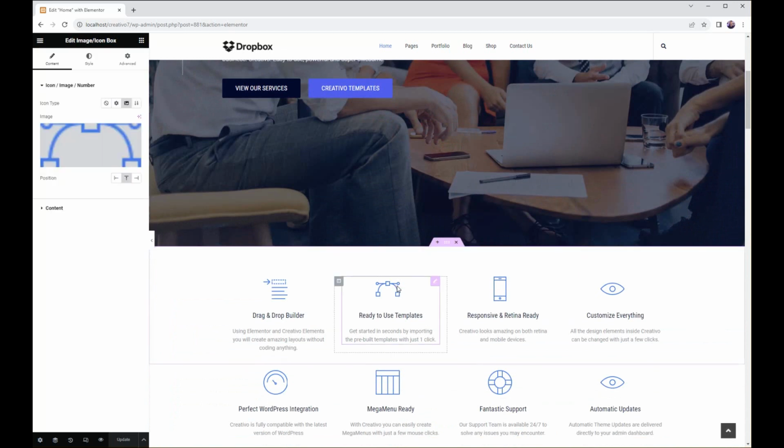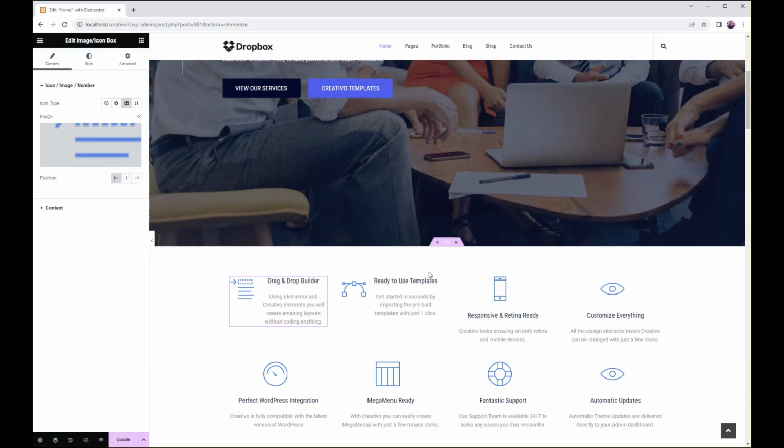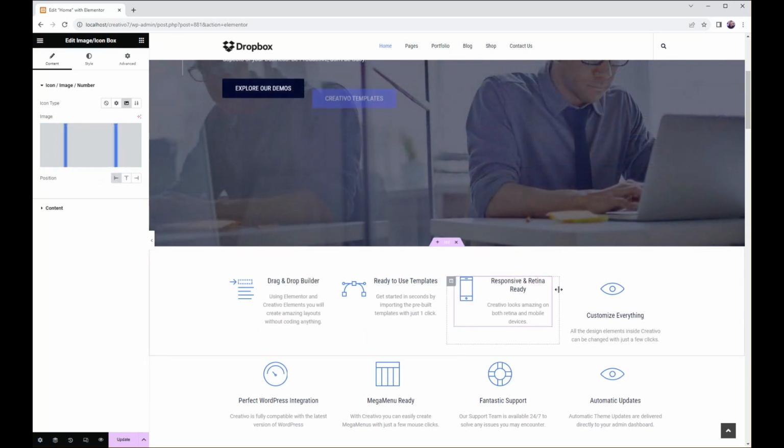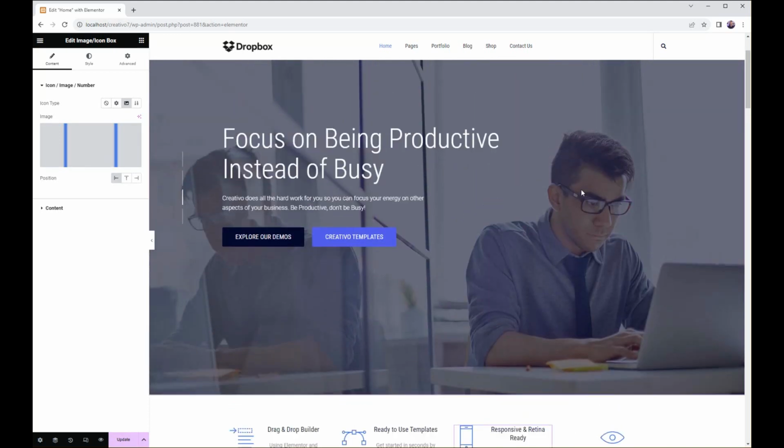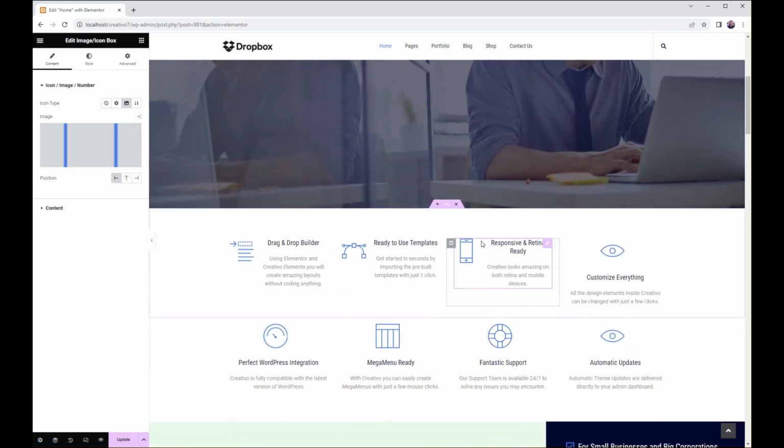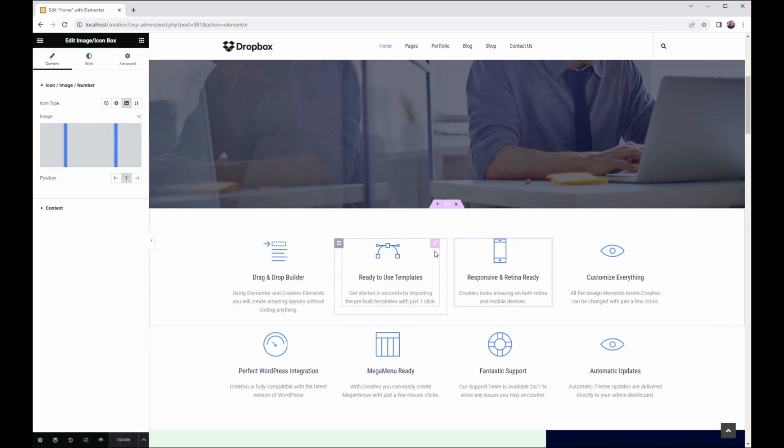I can go here, for instance, and maybe change these elements the way I want. I don't know, stuff like that. But this is not going to work for the slider. So let me undo the changes. Command Z, or Control Z if you're on Windows.